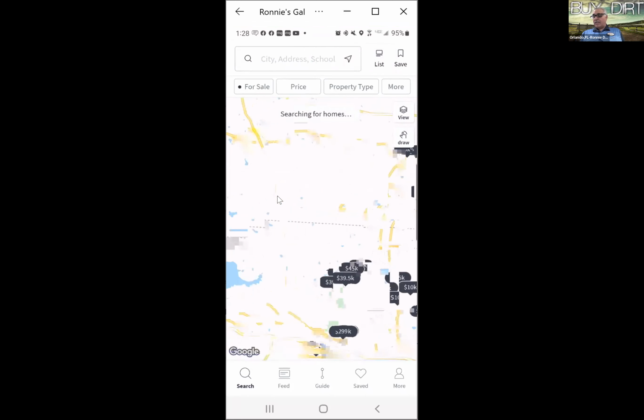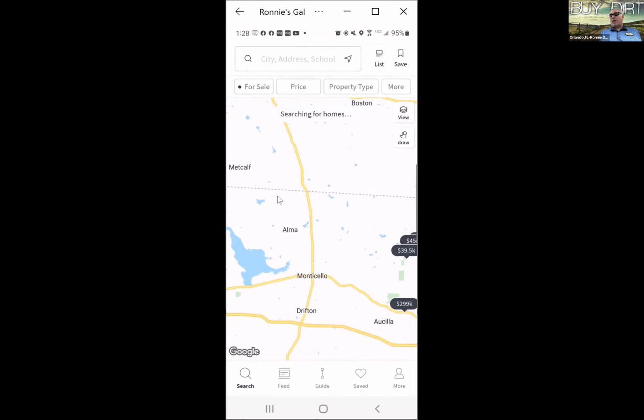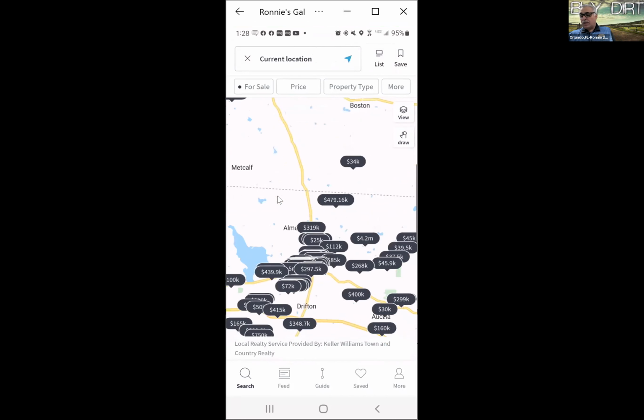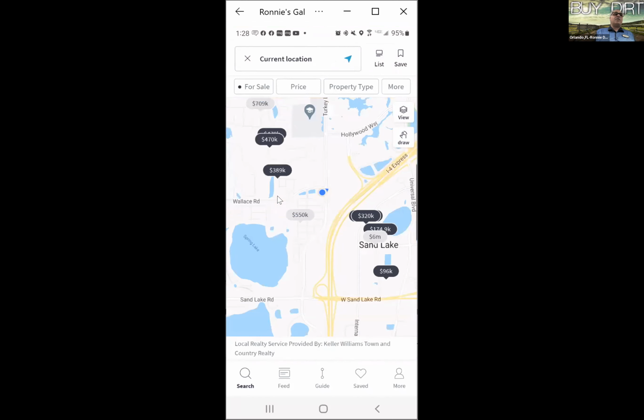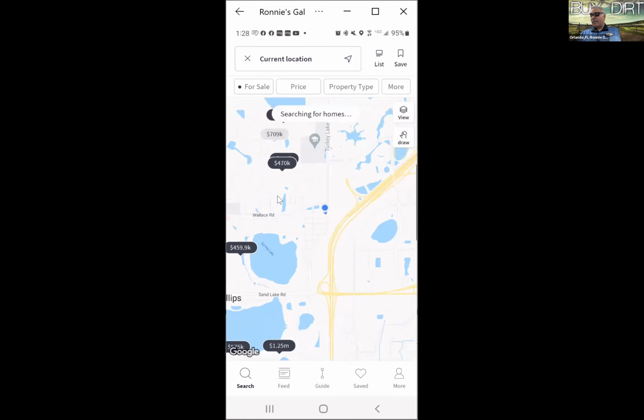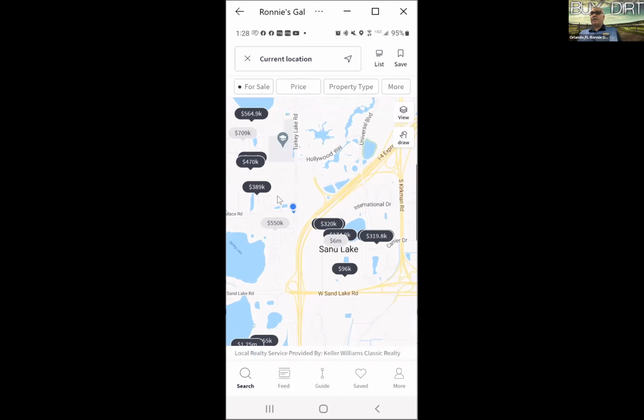But anyway, as I move around, let's say I forgot where I was, whatever. At the top where that arrow is next to city, address, school, that's the GPS. It will take you back to within a half-mile radius of where you're at. So right now it's taking us back to the office, okay? All right, the next thing.